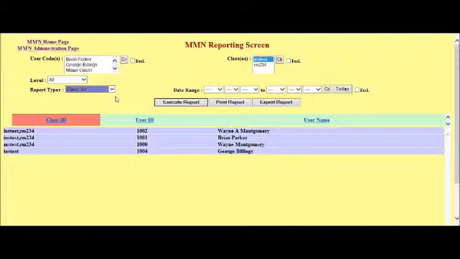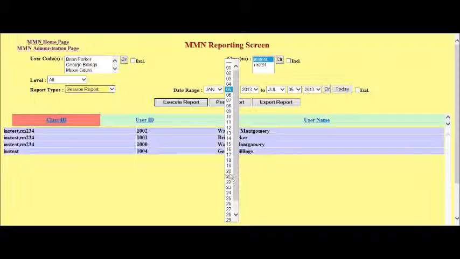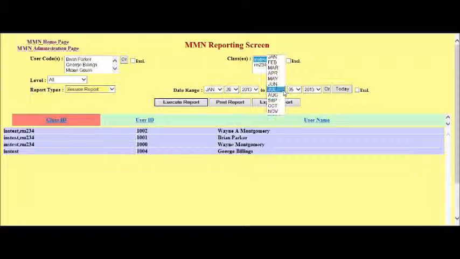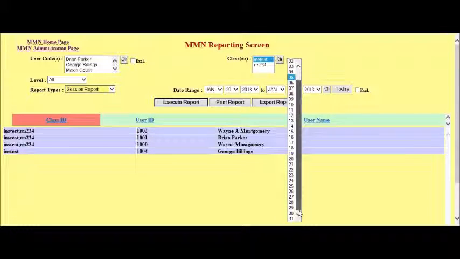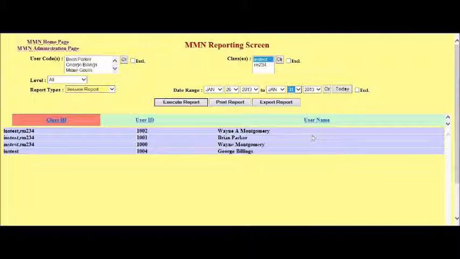Several other report formats are available. For example, if we select the session report, then it's going to require that we put in a date or a range of dates. And what we're going to do is put in today's date to start it so that it's easier to just change it. And we'll put January 20th, 2013 to January 31st, 2013, and execute the report.